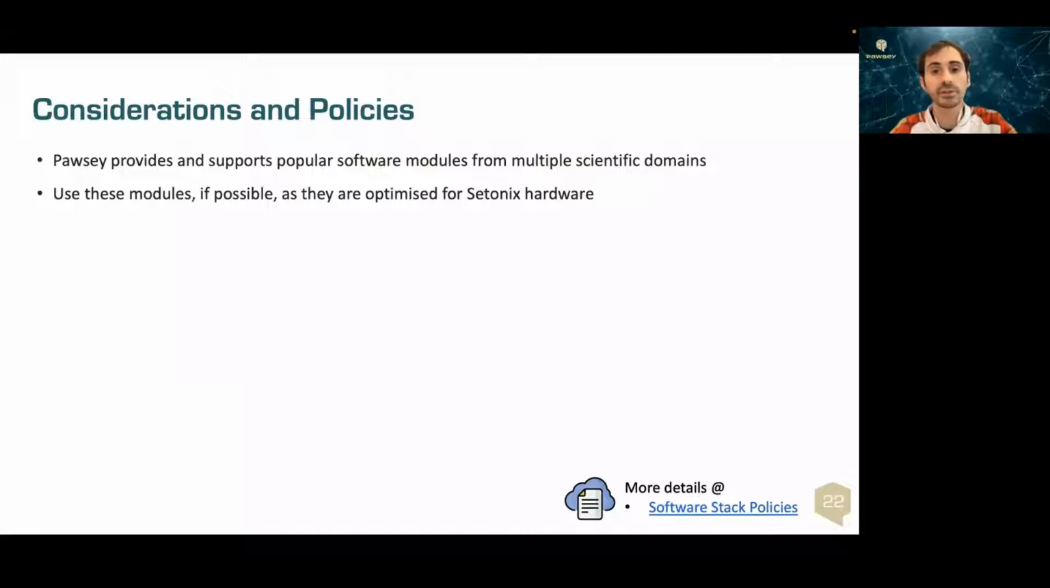So back to Cetonix and generally for Pawsey, just some considerations around the software stack. We do support and provide pre-installed software modules for a number of applications within many scientific domains. We recommend you use those if they fit your workflow because they've been optimized for Cetonix hardware.